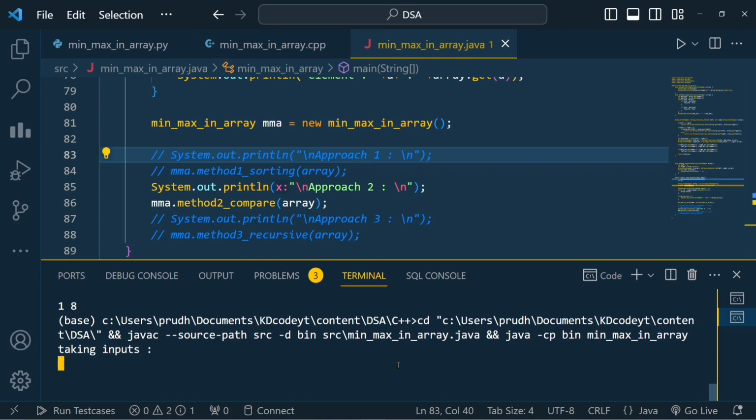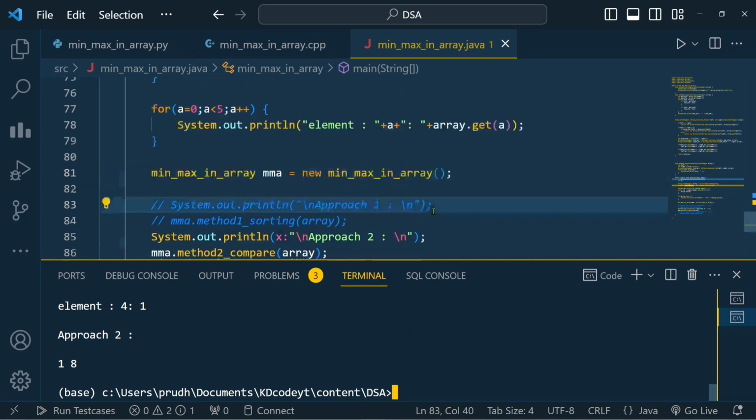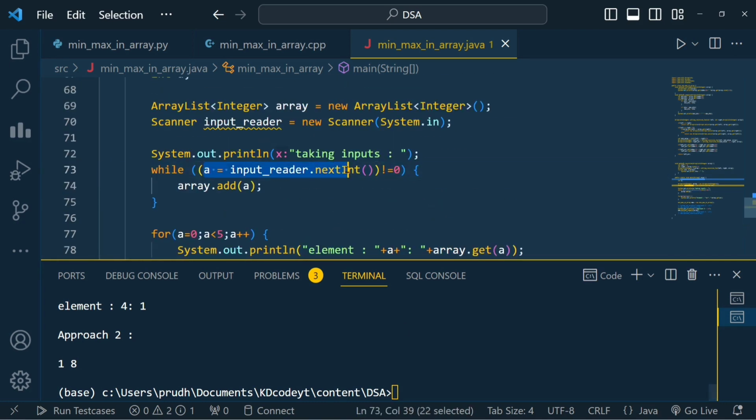Taking inputs 3, 4, 7, 8, 1, 5. Let us give 0 here because we need to stop taking inputs, as I have defined in the main function. I have taken the logic that if we give 0, we have to stop taking inputs. So let's give 0 at last. So 0 is not considered as an element, and here the minimum element is 1 and the maximum element is 8. As I was saying, in the while loop I'm not using 0 as an input. If the user enters 0 as input, we stop taking inputs from the user. That's it for approach 2 now.